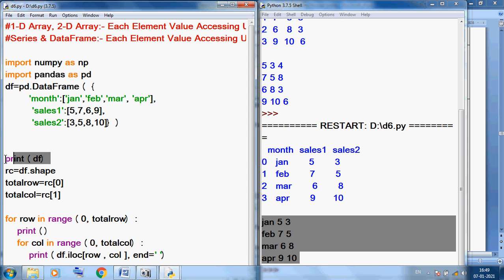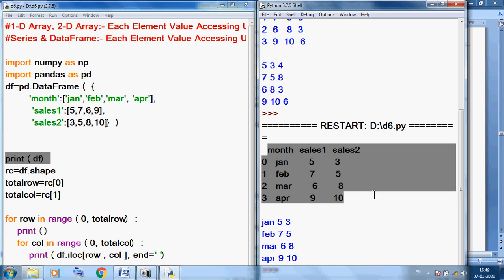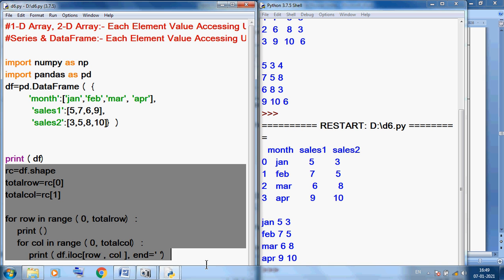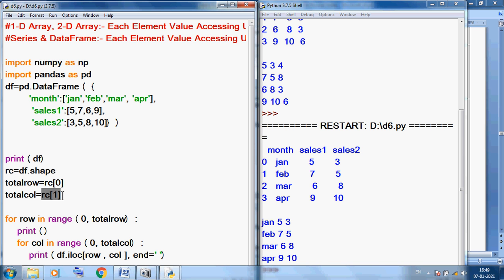Directly you can use print df, and it will display it directly. But if you want to check each and every value one by one in a DataFrame, you can use this code. First count how many rows and columns there are using df, and select total rows and columns separately. Then you can use this total row and total column in the loop. Then we can access each and every value line by line, or display it.